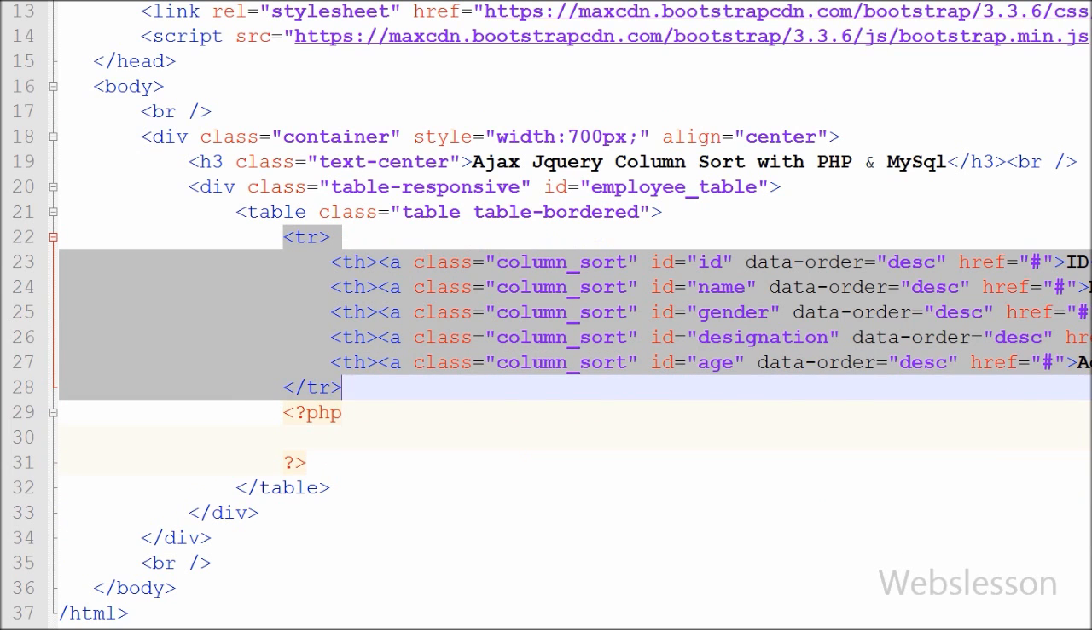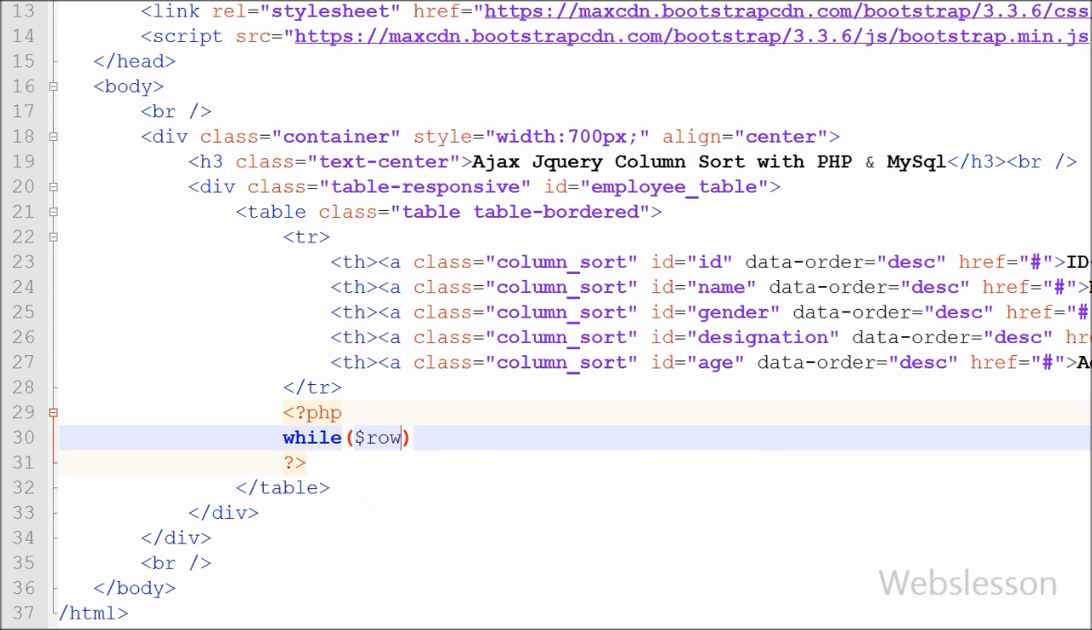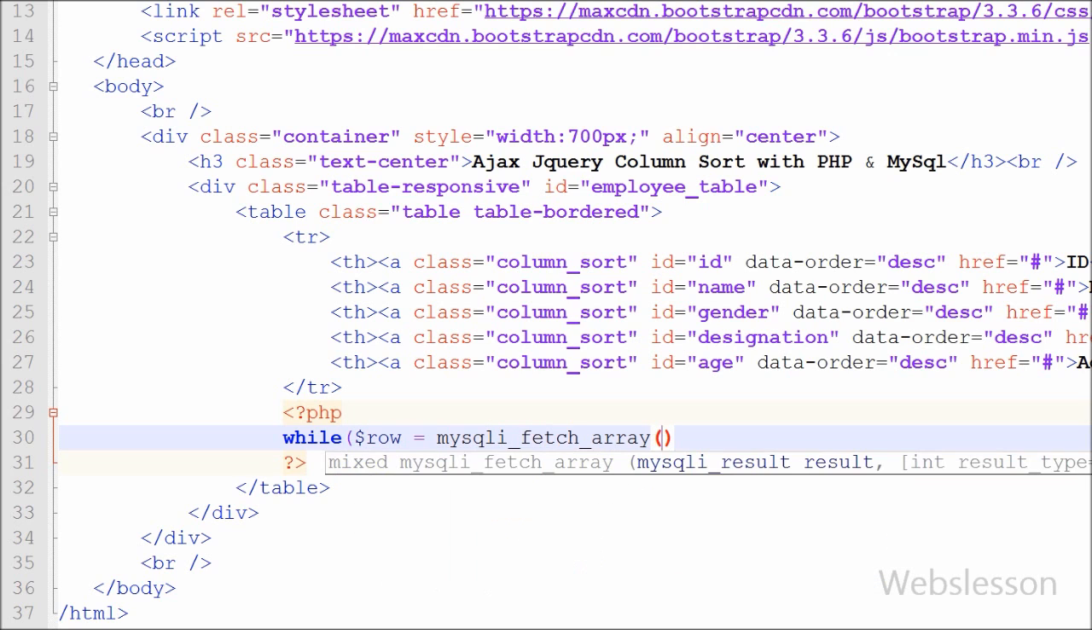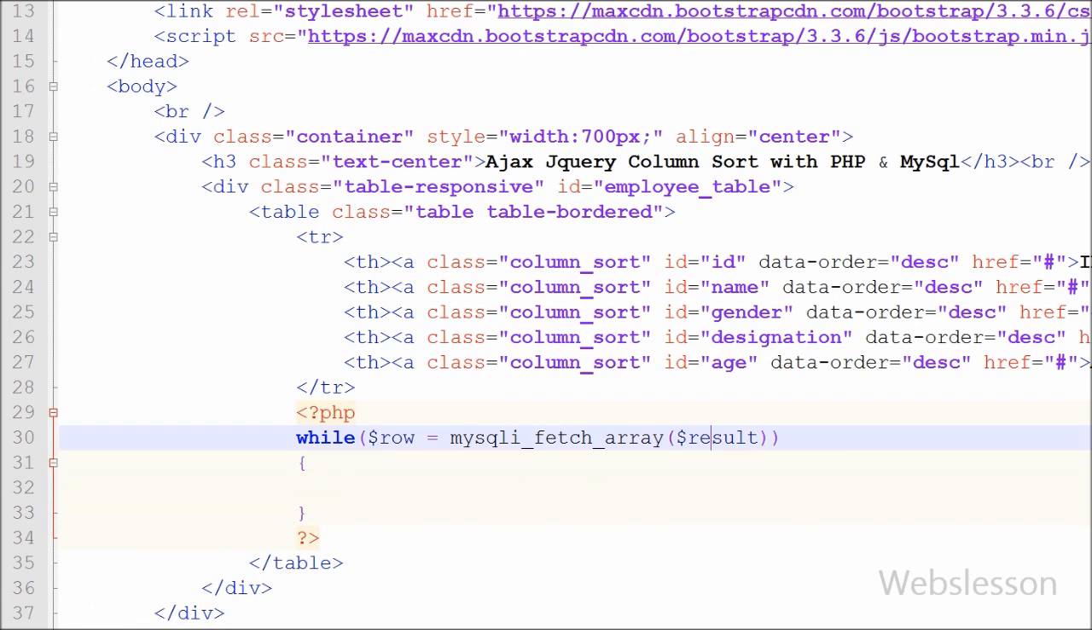Now I want to print data under the table. For this I have written a while loop with open and close brackets, and between the brackets I have written row variable equal to the MySQL fetch array function with one parameter, which is the MySQL query result stored under the result variable. This function will fetch data from the result variable and store it under the row variable in associative array format.